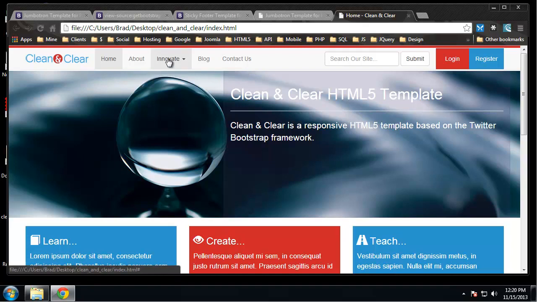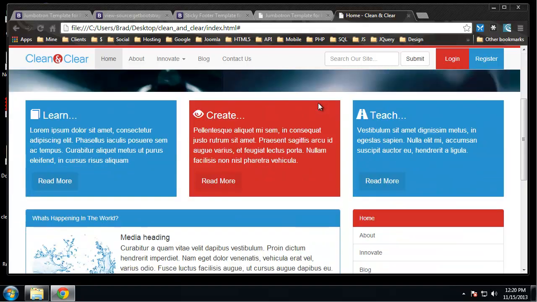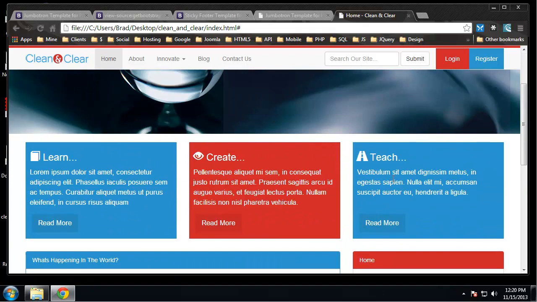We have a nav bar with a drop-down search form in the nav bar, login and register buttons that don't actually do anything. And then we have this big jumbotron or showcase area, which has a nice high quality background image and some text. Then we have some blocks down here, and these are some of the glyphicons that we've talked about, which is just a heading, paragraph, and these read more buttons.